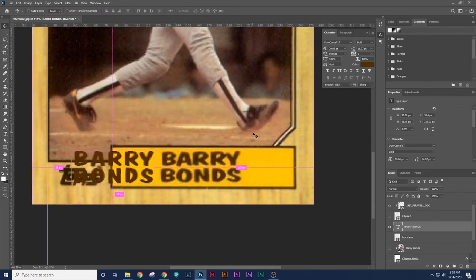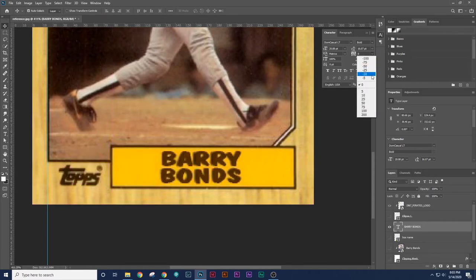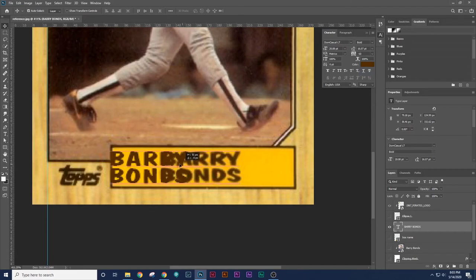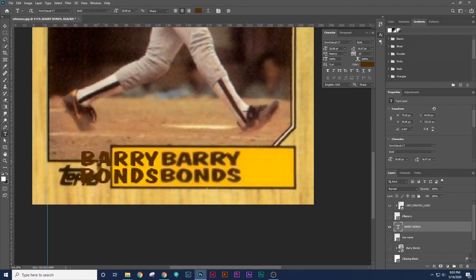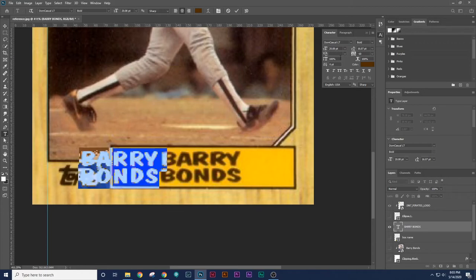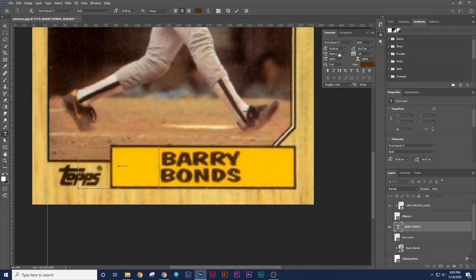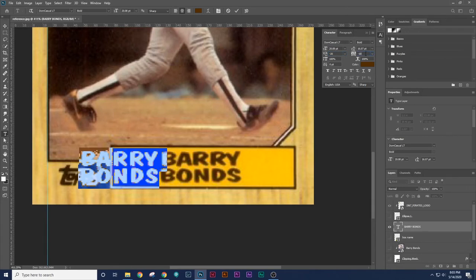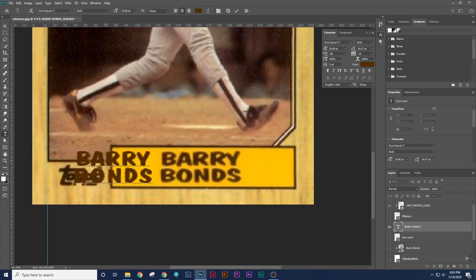Now we're going to fix the kerning, which is the amount of space in between each letter. If you put the cursor in between two letters and hold Alt and use the left and right keys, it will adjust the kerning in between just those two specific letters. But if you select all the text and hold Alt and left or right, it'll adjust the kerning between every letter. We're going to try to get it as accurate as possible to the original image.